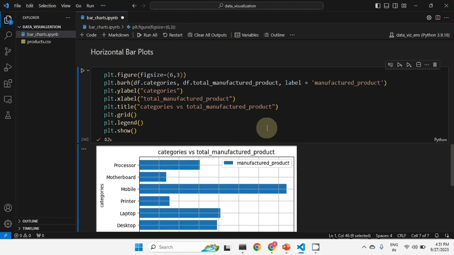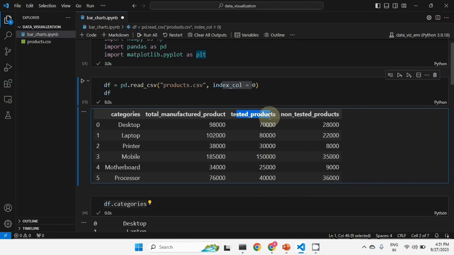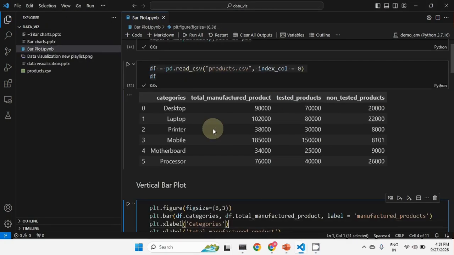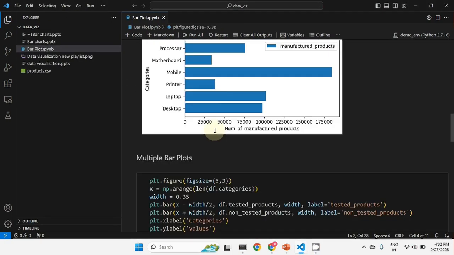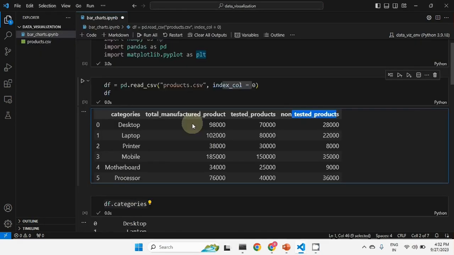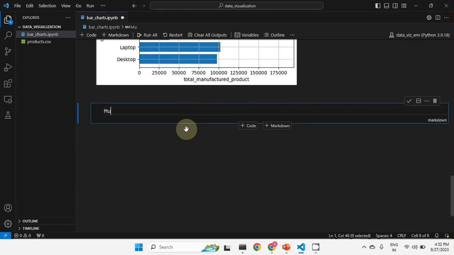Now how to go for multiple bar plots, right? For multiple bar plots, if you see this particular data set, we have these two more columns, tested products and non-tested products. So we'll go for this now. So let me do one thing now. For multiple bar plots, first create the table. Let me copy this. Let us give the label multiple bar plots.